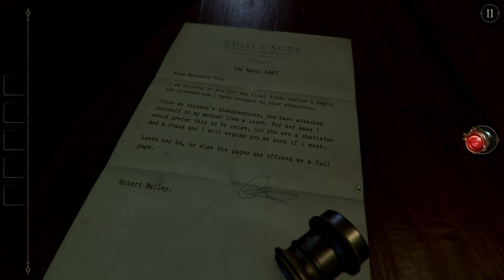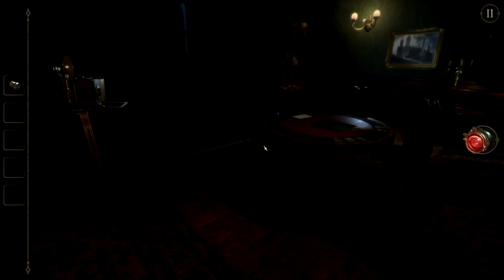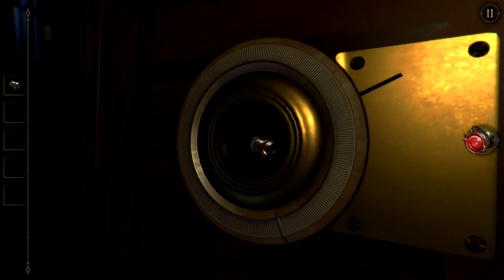Robert Bailey. Anyway, pick out the viewfinder we're going to find on the table, and then zoom all the way out, then pan the camera to the left-hand side. We're going to find a camera right here. We're going to put the viewfinder on the back side of the camera.